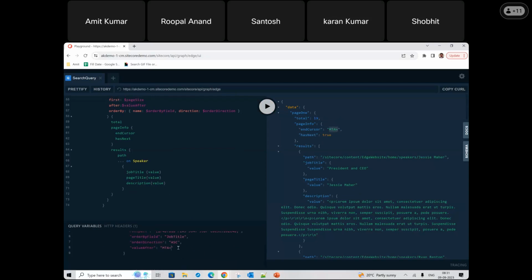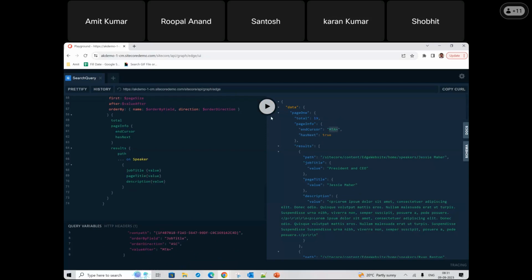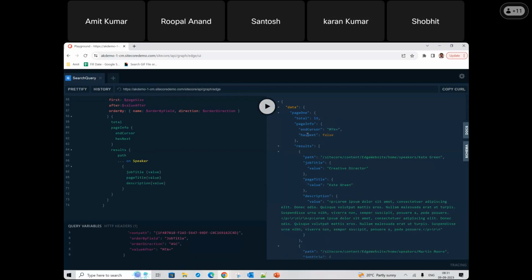So what will it give? It will give you the rest of the 9 records. Now if you see, has next has become false. This means that there is no record. So with the help of this total number of records and your page size, you can come up with the number of pages, and with the help of has next, you can enable or disable the click of a next button also.